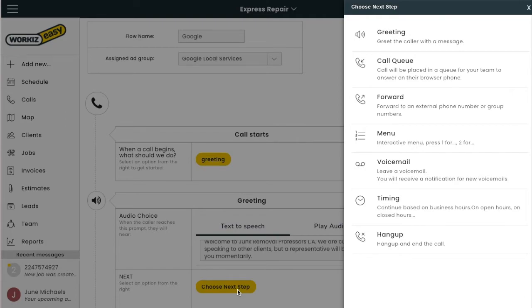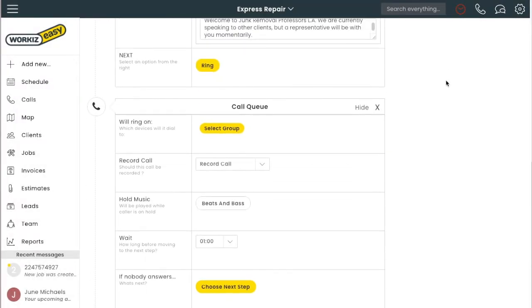If I'm running a small business, I can choose forward and have the call sent to my cell phone or another external device. If you're a bigger business, however, with a bigger team and multiple dispatchers, you might want to select on call queue. All your calls will stay in the Workiz system and you'll be able to see all the calls that are waiting to be answered. The system will then send each call in its turn to the available dispatcher.